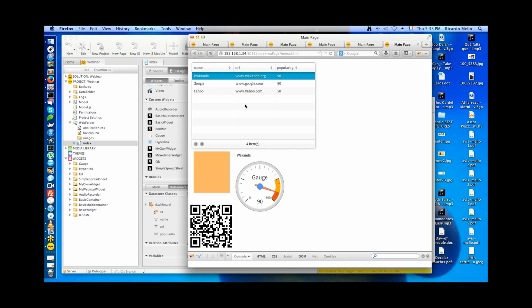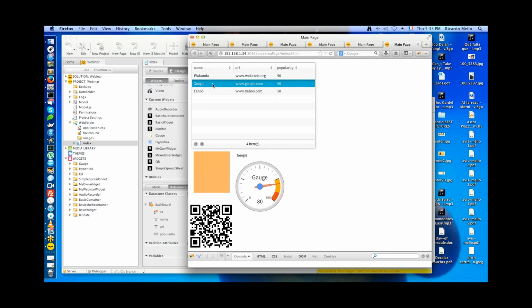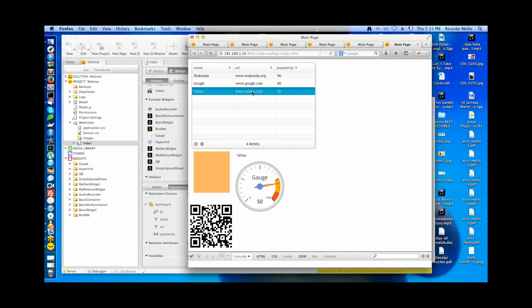And now I have in one page three widgets, 4 actually, completely new widgets. That one gives me the hyperlink. Another one gives me the popularity in a gauge form. And this one gives me the QR code. So if I change the line, now it is google.com, now it is Yahoo.